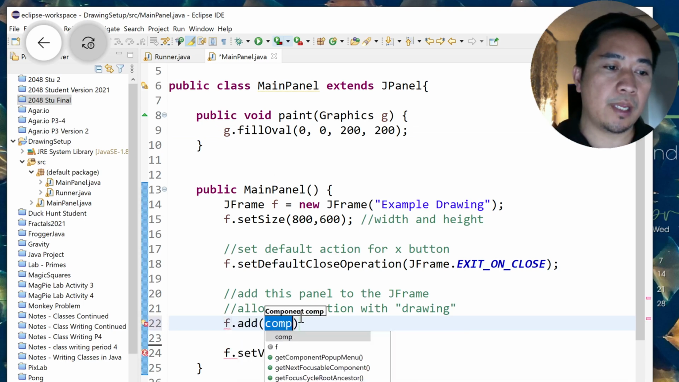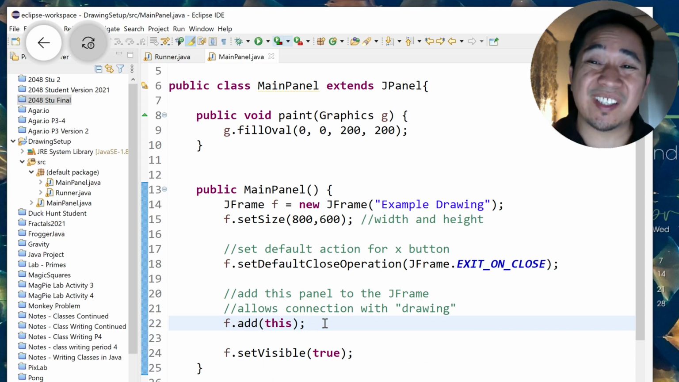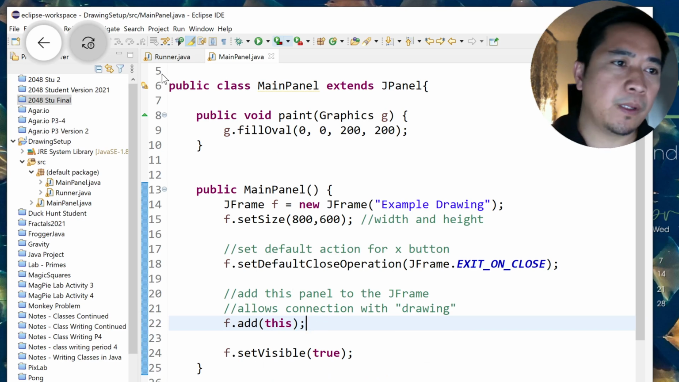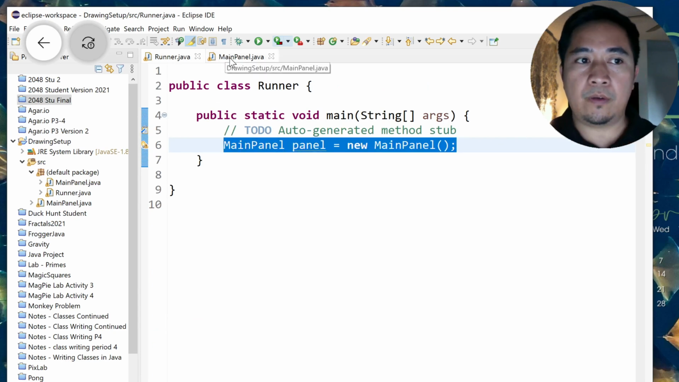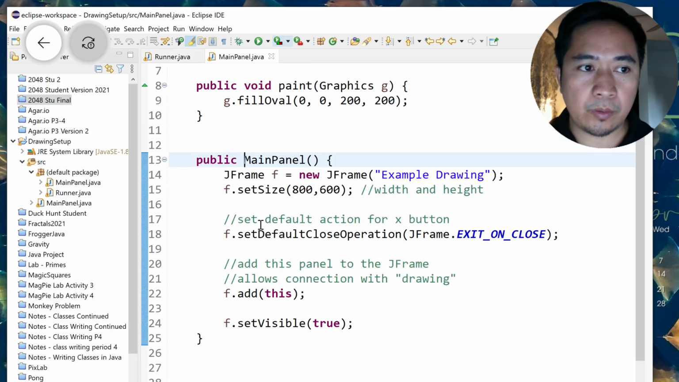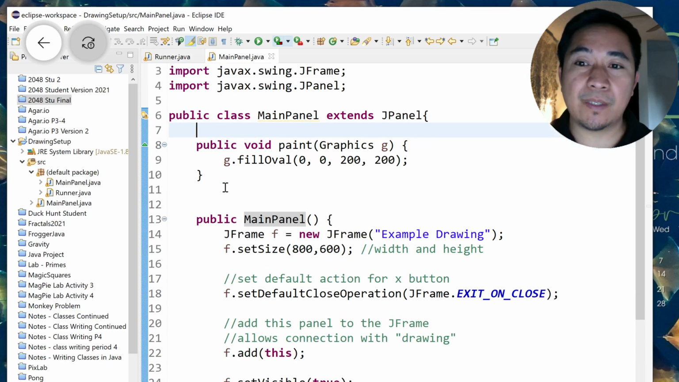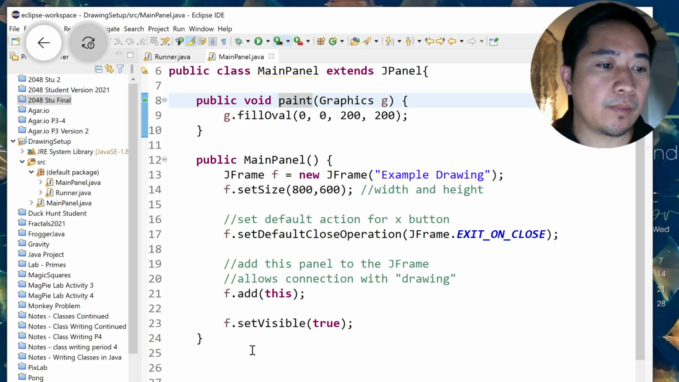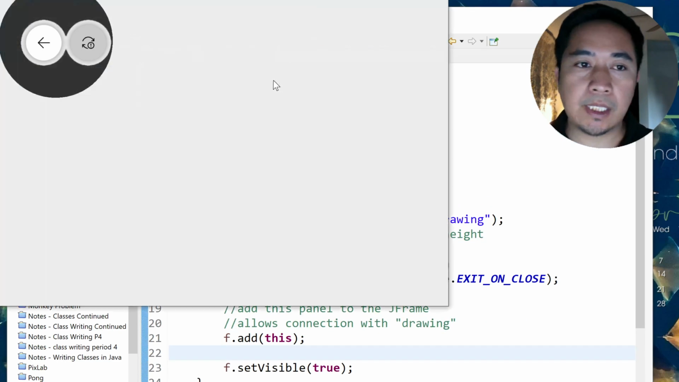So we're going to do add(this). The this keyword shows up here because the this keyword references the object that you're currently using, right? So what does that mean? Well, when you create the main panel here, what you're doing is invoking the constructor, which means you're creating a main panel object. So you're currently in that object that you've just created. All right, so I think that's the final connection to make it do the painting.